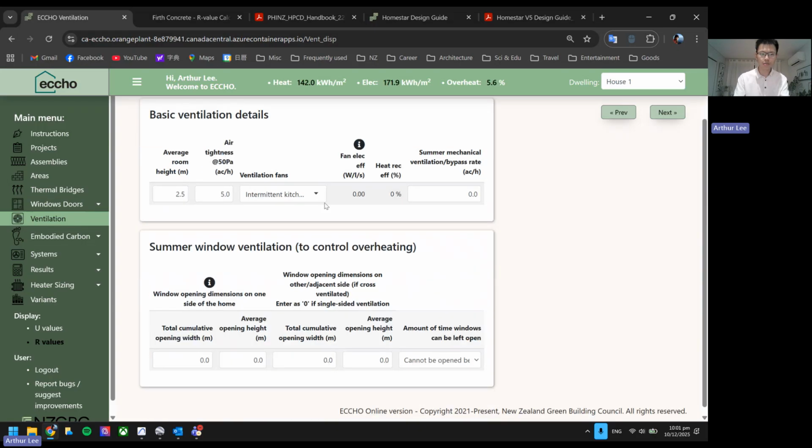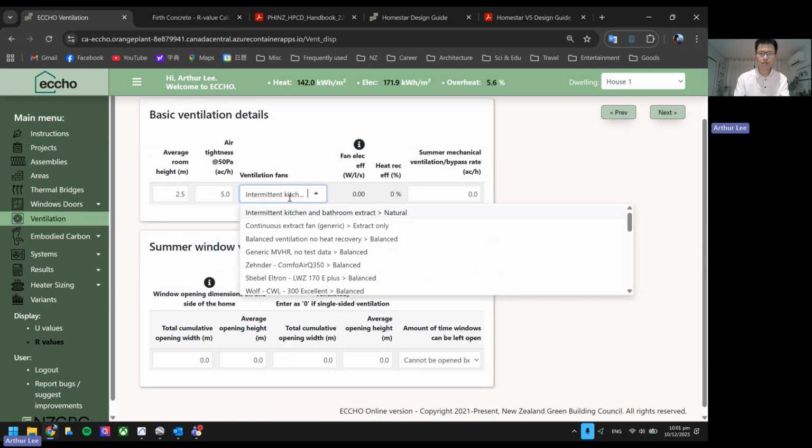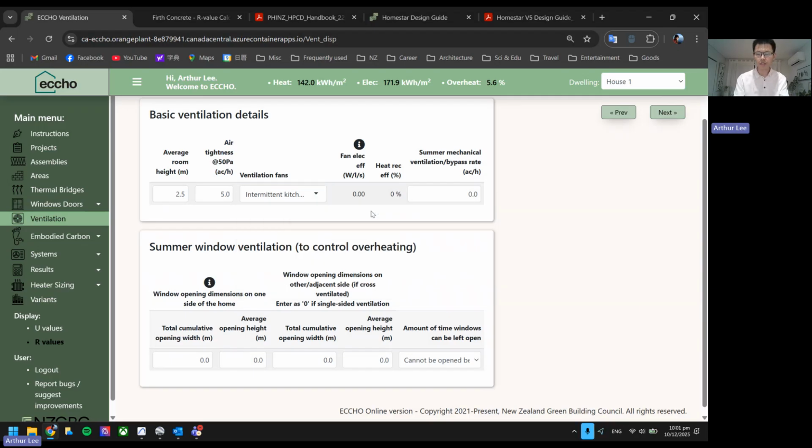For example, I need to pick a ventilation. So in this case, if it's building code, there will not be any proper ventilation system. So it's just intermittent kitchen and bathroom extractor fan, and then some opening windows, and that's it. So basically select that.